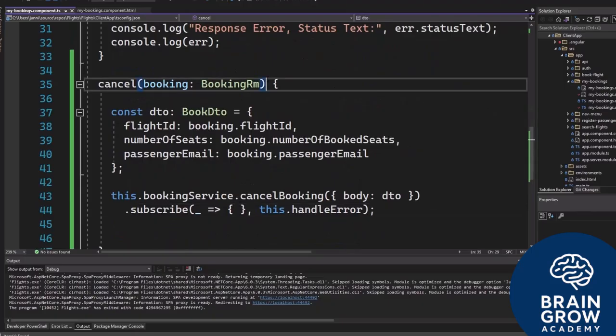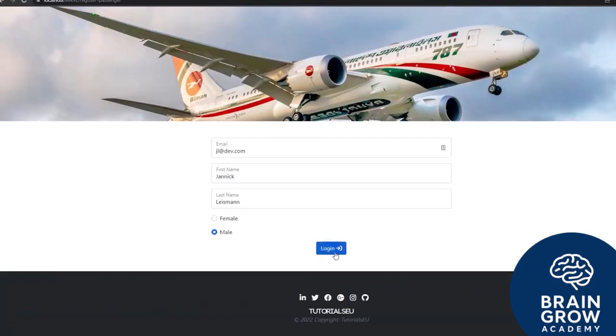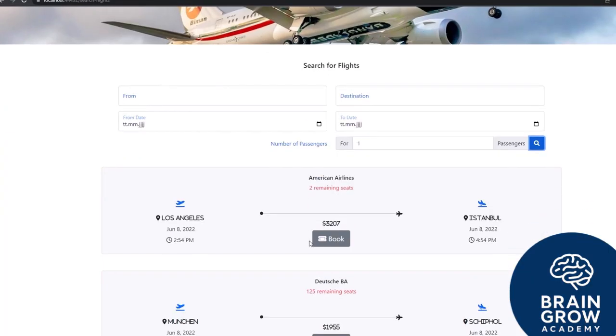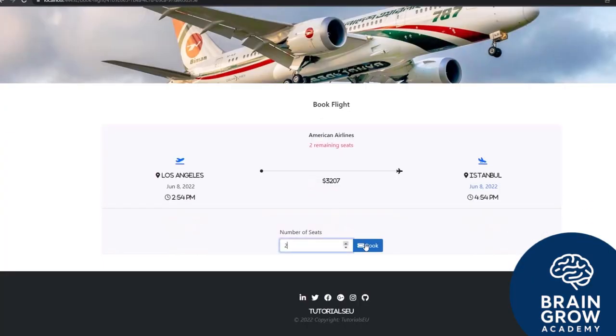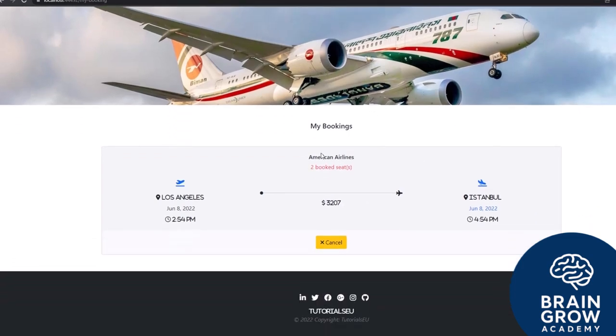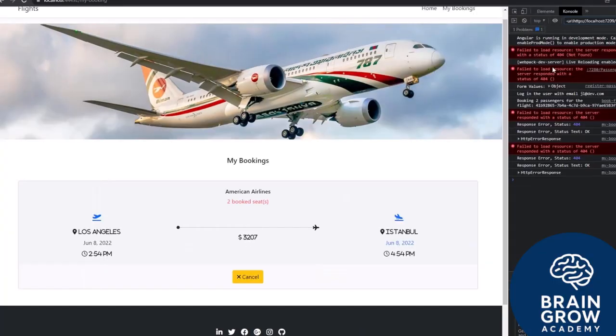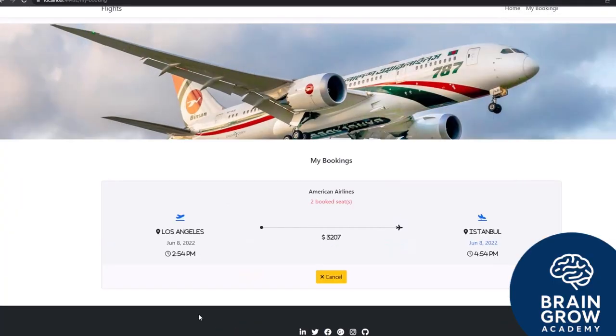So let's go ahead and run our application and try that out. Great, so let me register here, let me search for flight, let me book a flight. I want to book 2 seats. Let me book that, and here on my bookings list I now got the information about the 2 booked seats, and they are for sure now displaying also the correct information. So let me cancel that. You can see that we got some errors here, so let me close that.